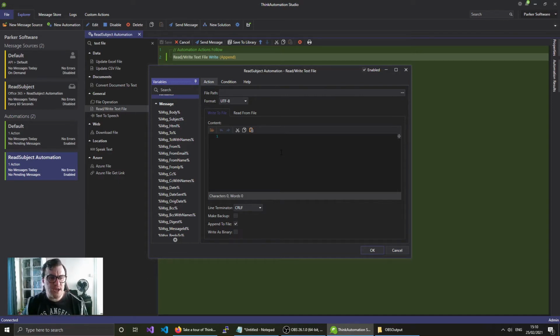So these are reusable regardless of what source you're using. So again, for our use case, we want to use the message subject. We want to write that to a text file. So I'm going to go into this message subject variable, and I'm going to drag it into this content box here. And so now we're creating a text file which will have that variable as the content.